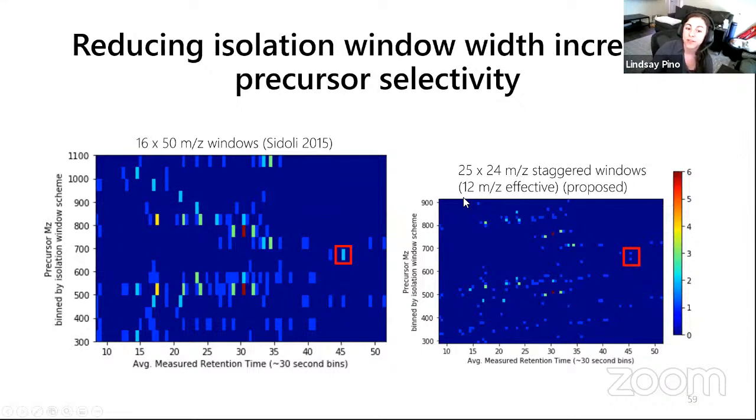So if we lower the size of the window, we decrease the size of the precursor window, now we've separated out these two co-eluting isomers. Because they co-elute, but they fall in different windows, now we can more easily pick them apart in Skyline.